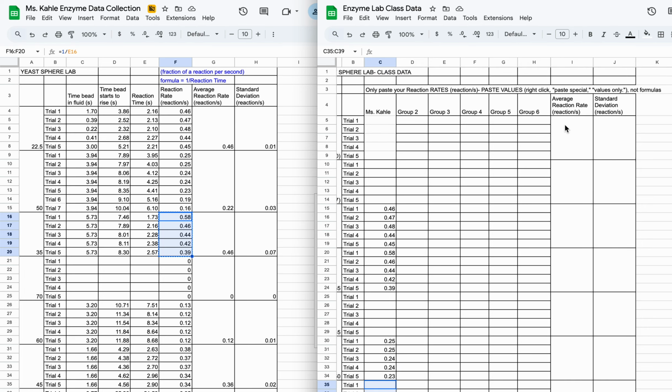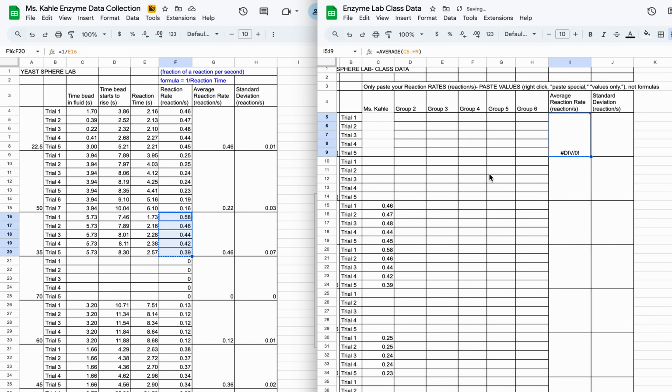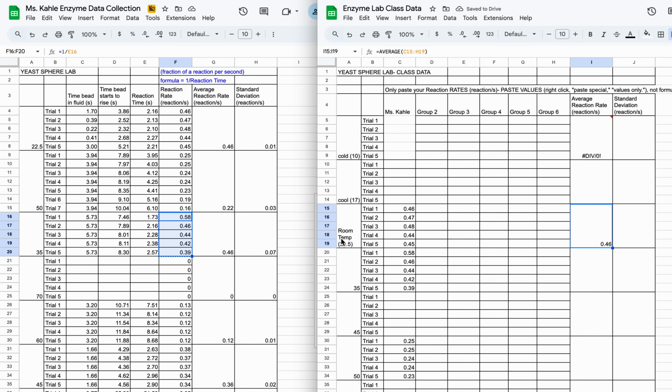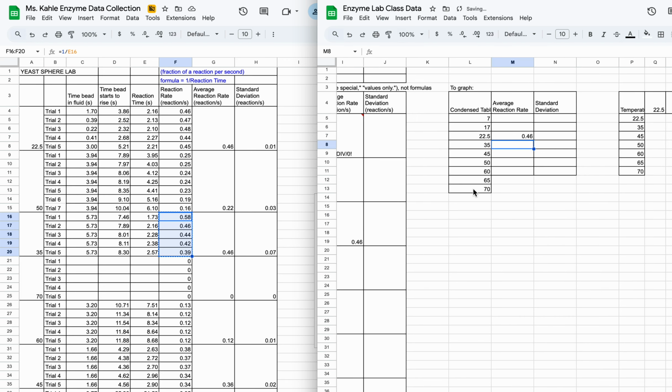And then eventually, when you make a copy of this class data to also put in your sheet, you're going to take the average of all of these values for this column. Actually, sorry, there's nothing there right now, but the average of all of these. And then whatever this is, so this is 22.5, right? You could say that's my reaction rate for 22.5.